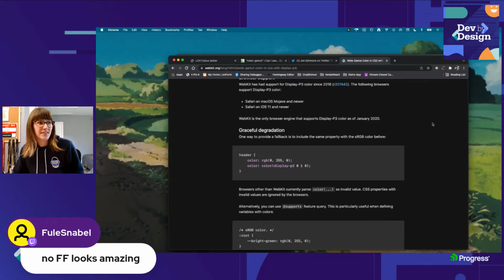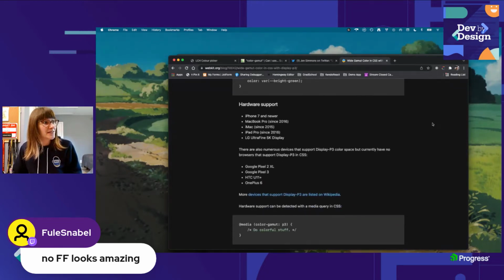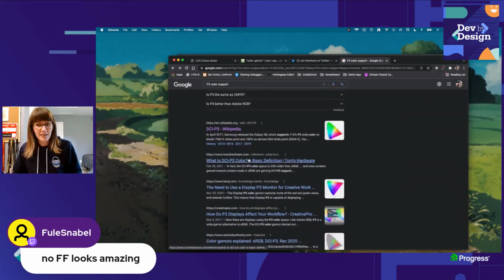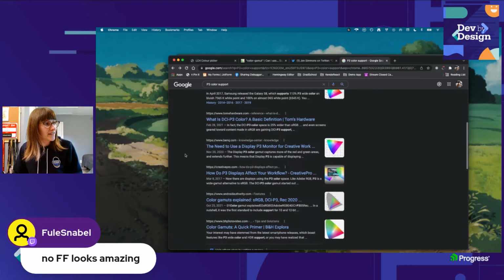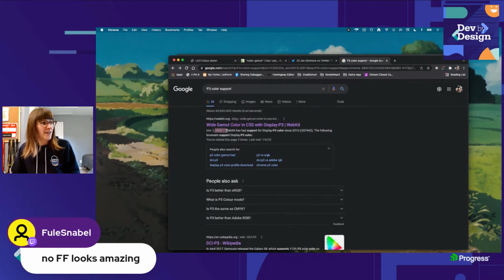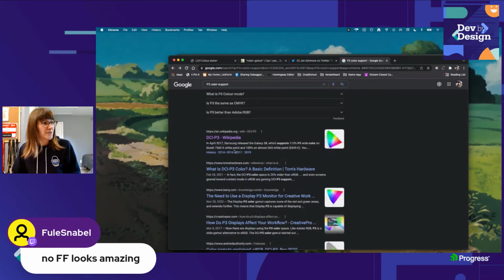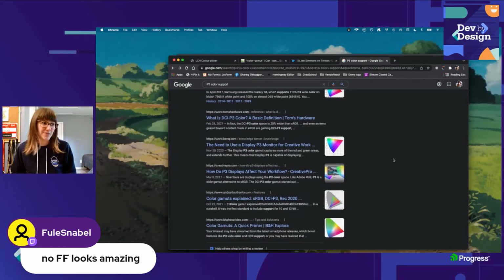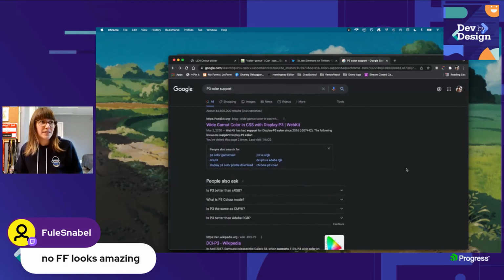WebKit is the only browser engine that supports display P3 color as of January 2020, and that was a minute ago. So we haven't seen a huge shift since then, though. Yeah, a lot of speculation right now. But as you can see, even when I'm looking for this, articles are like 2020, 2017, 2021. That's closer at least. We've known this is coming, but it's not here yet.